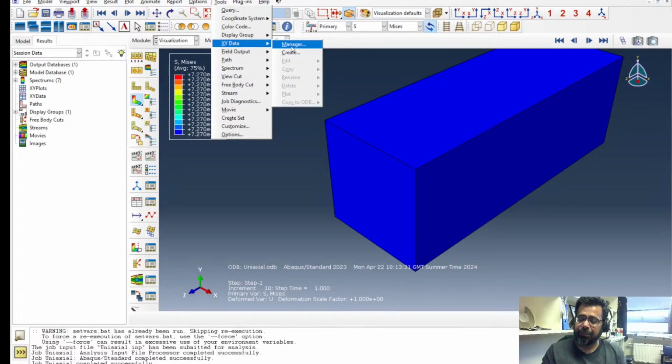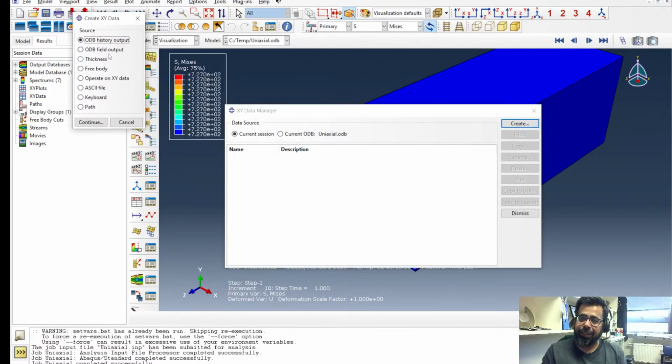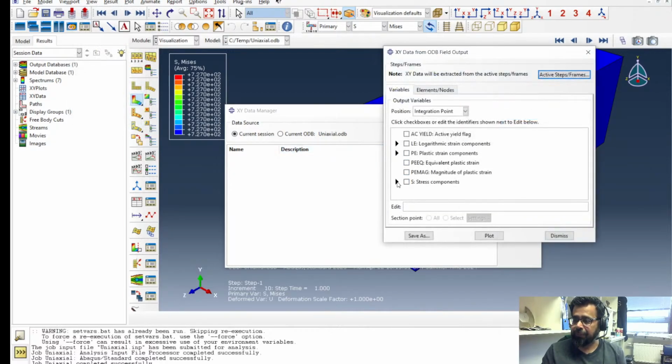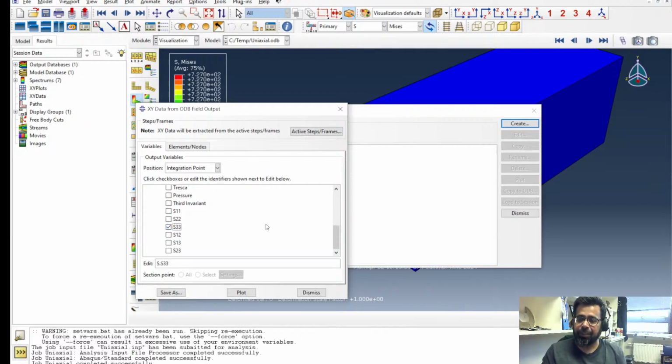So you go to the XY data manager, and then you press create, and then you say, okay, from field output, I need XY data. And here you can decide which stresses you want. Since you are pulling in Z direction, I can use Mises stress, or I can say plot S33, and also the logarithmic strains or strains in 3 direction as well.